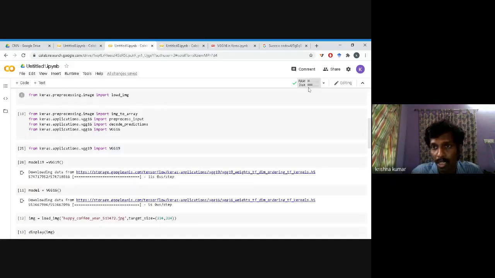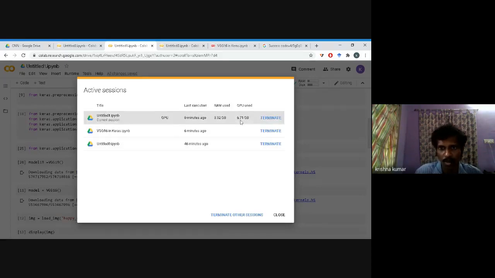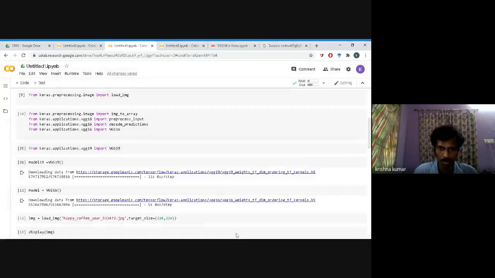Okay, so you can see how much information the active session used. 3.32 GB. Actually, the GPU used 6.71 GB. Okay, it is in GB, not in MB. So that's why it takes so much time. Okay, so with this, I would like to end the session.